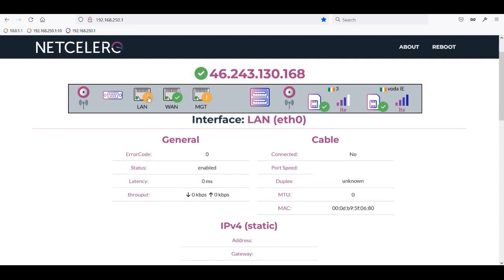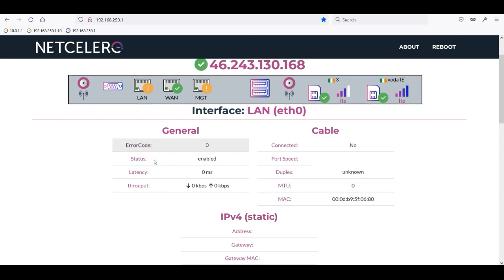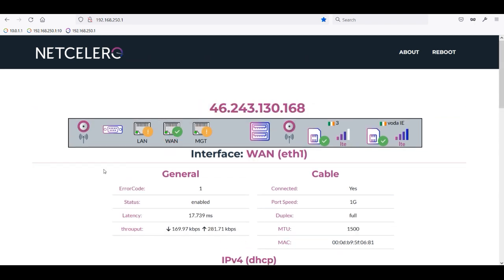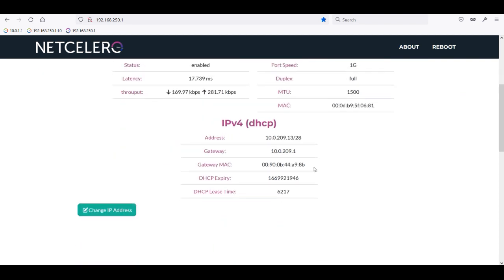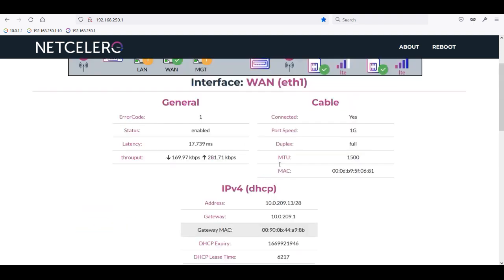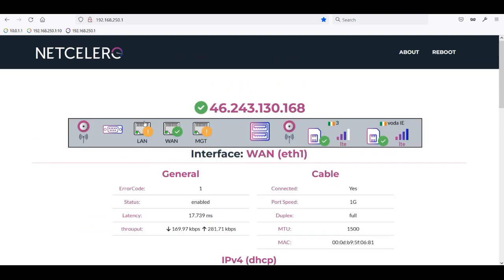This one has an exclamation mark, and the reason is basically there's no cable connected. We can go to the WAN, which is connected, and you can see it's enabled, you can see its latency, its basic throughput, the port speed, connections, the DHCP settings. Now, because this is a LAN side interface, you can't make any changes to it. You've got to do them through the portal.